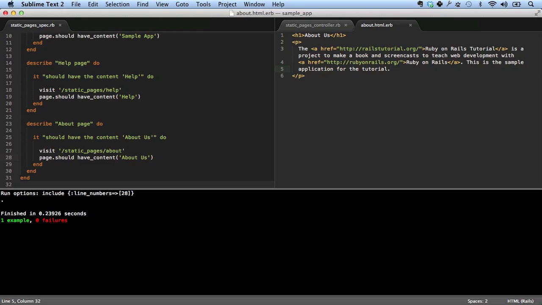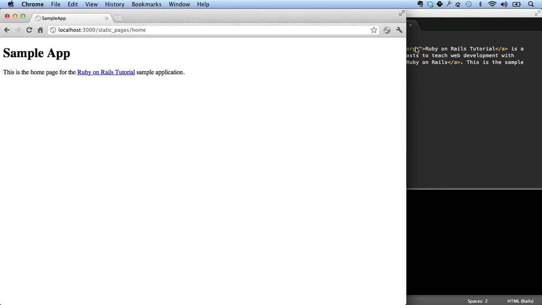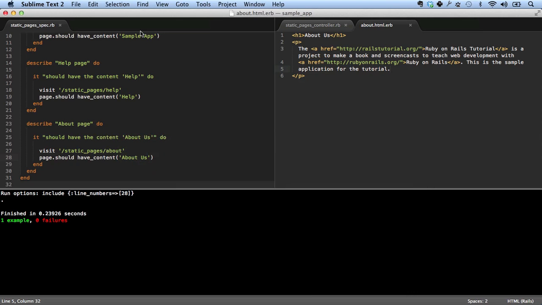Of course, it's still a good idea to do a sanity check and see what the browser tells you. Let's look. So we want to go to the About page. And there we go. It is working. I'm going to hit Escape, by the way, just to get rid of this output window.